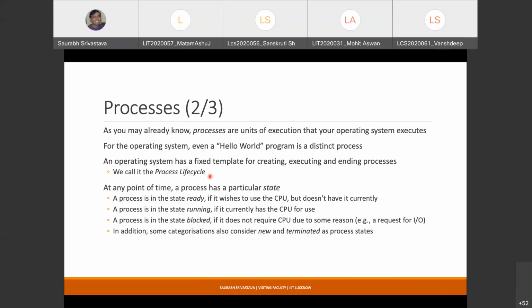Okay. So the overall idea is something like this. At any point of time, a process can be said to have a particular state. It could be in one of three possible states. These three possible states are ready, running, and blocked. Okay, so what is ready?